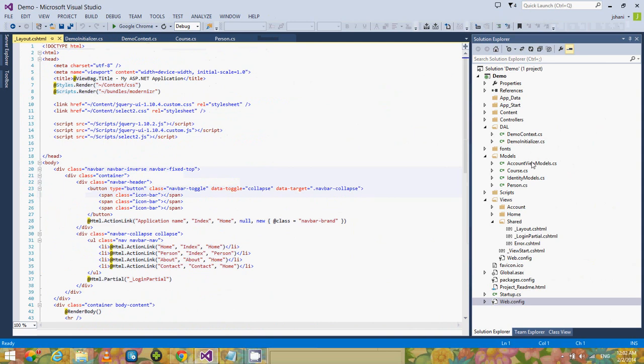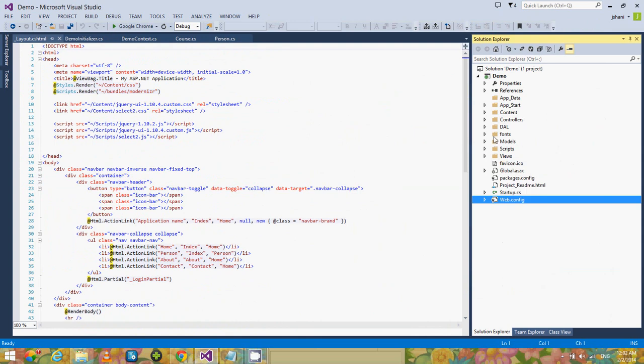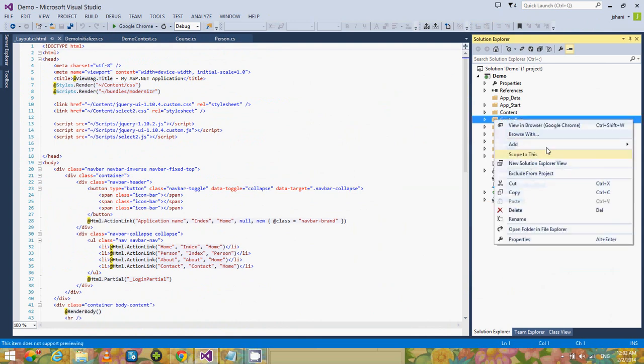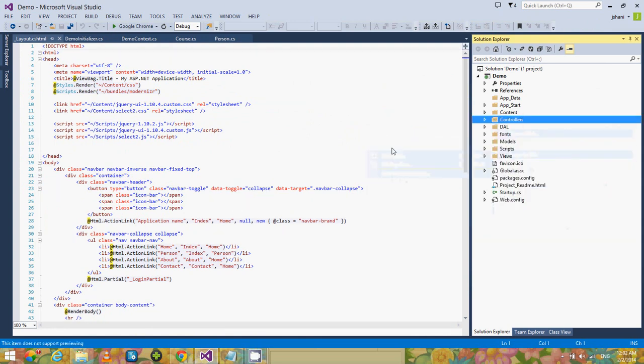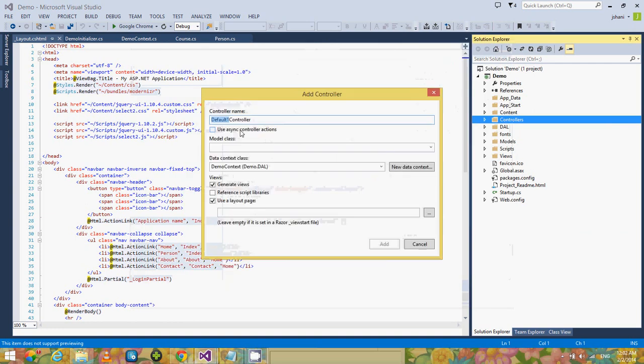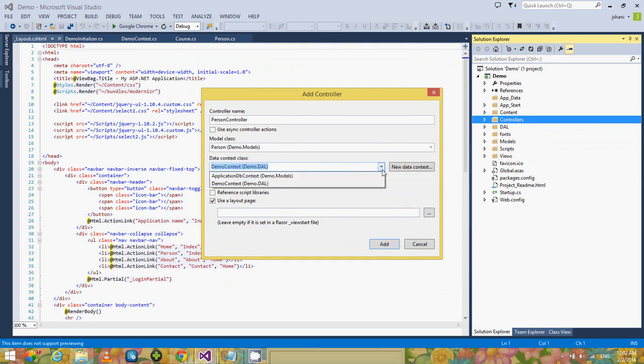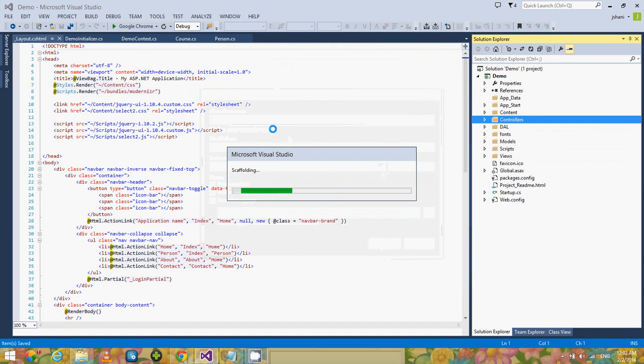Now I am going to use it directly. So first of all, I go to controller, add a new controller. I will call it PersonController. I'm using a German keyboard, so I might need some corrections. Select the person model class and this context, and generate views. That's it. Scaffolding will take some time.